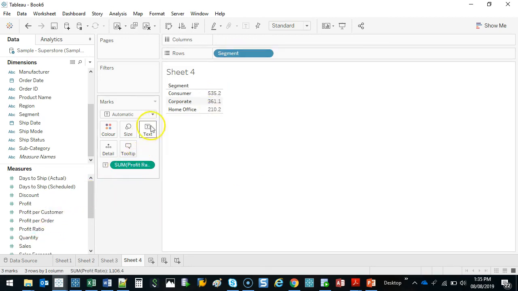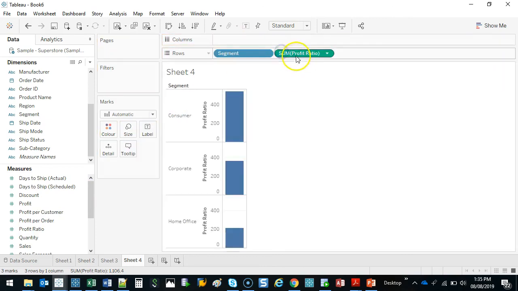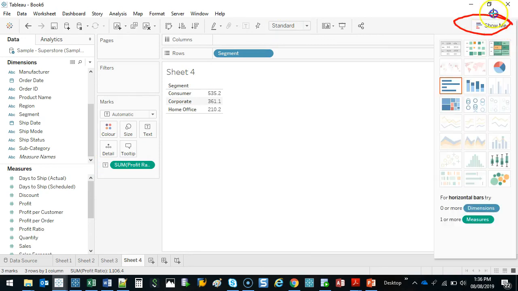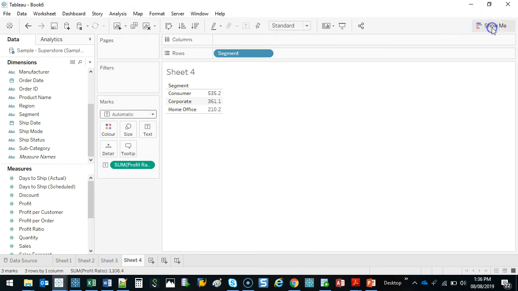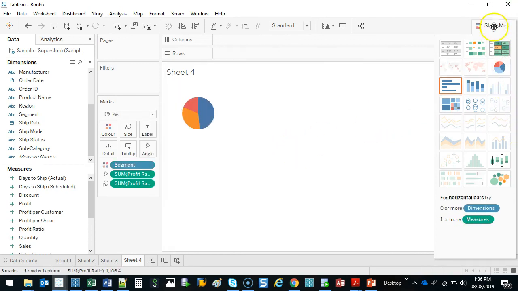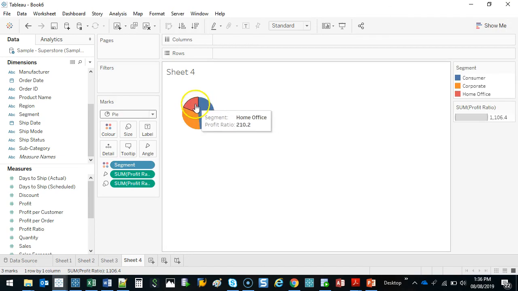What it's done there is put it into the labels. But again, you can have it in your columns, you can have it in your rows, you can have it in labels, you can have it wherever you want. That's the first step. Then what you can do is click on this Show Me button, and selecting and deselecting it opens it up. And then you just click on pie, which is that one, and it will build it for you. That's it. You now have your pie chart. So you see how when I hover, it's got corporate, home office, consumer. So you basically have a pie chart.